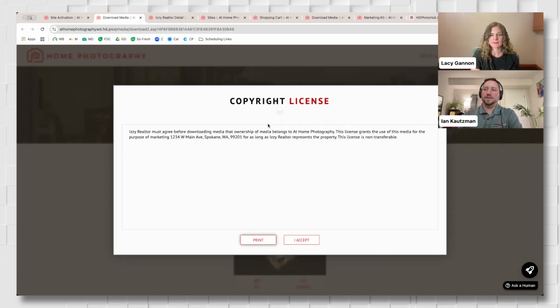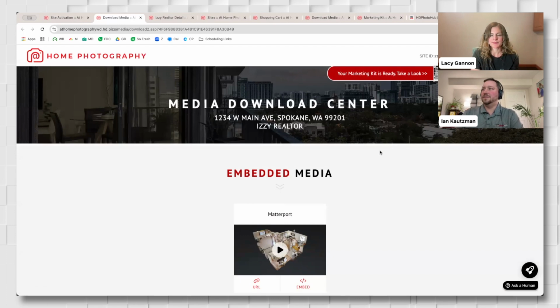So it's the first thing they see and they have to hit the I accept, or you can just have it there but not require that they hit the I accept. So it basically is more just a reminder of what it is. Then it just downloads. Anytime they download the zip file, your copyright is included with it as well. So in this case, I'll hit the I accept.